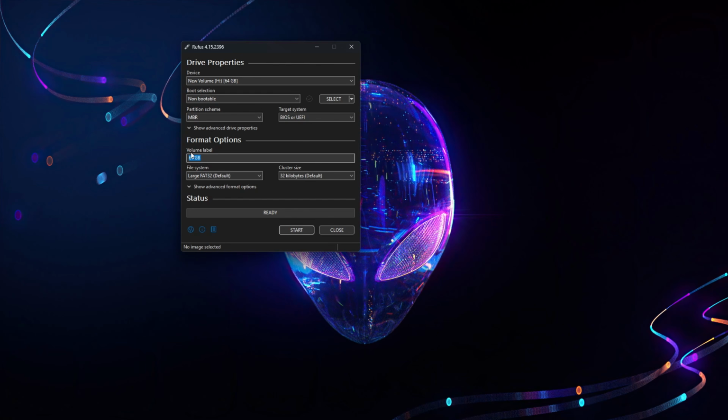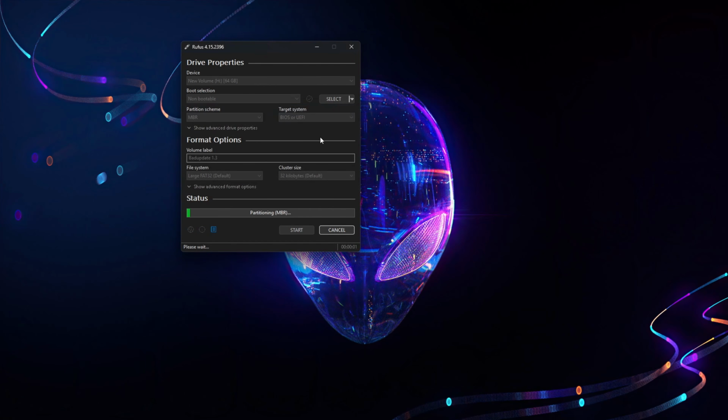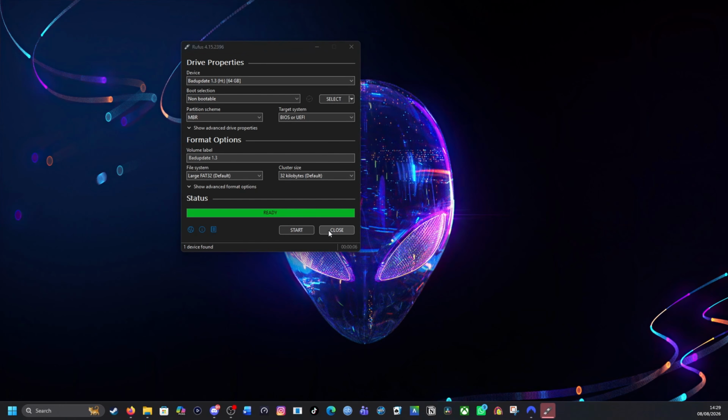And you can rename the stick whatever you want. I'm just going to use BadUpdate 1.3. And once you're ready, just click start and OK, and just let that do its thing. Okay, that's finished.